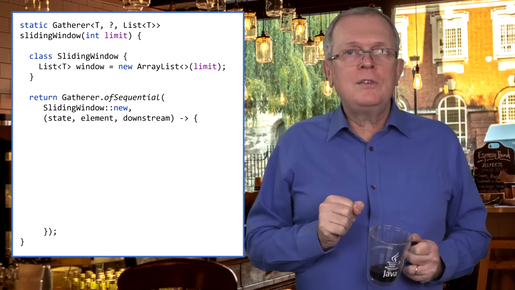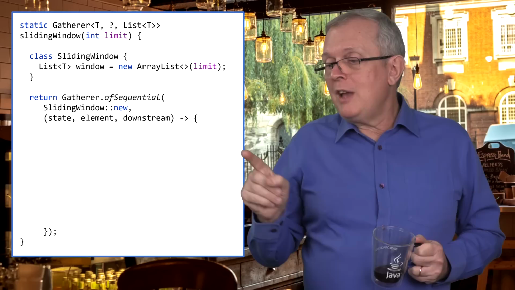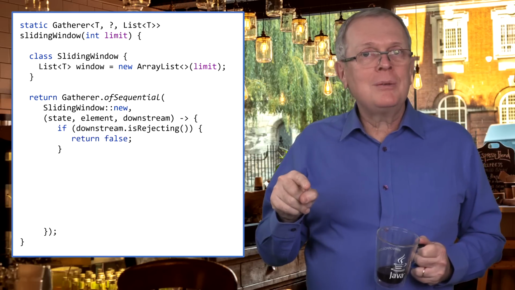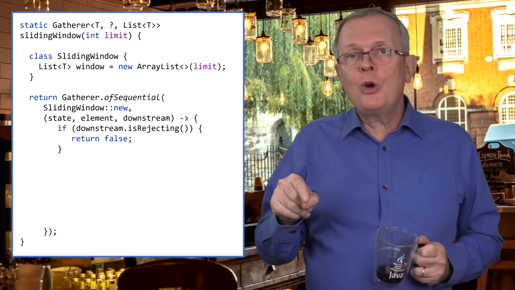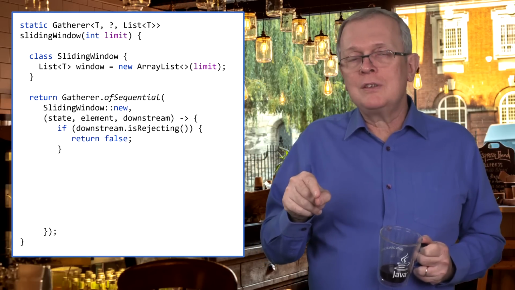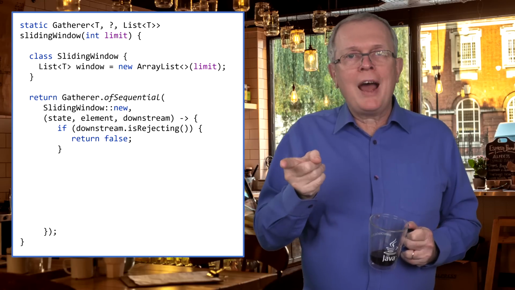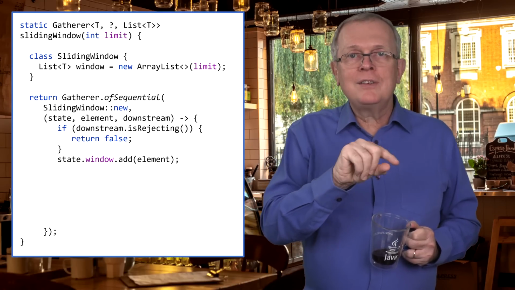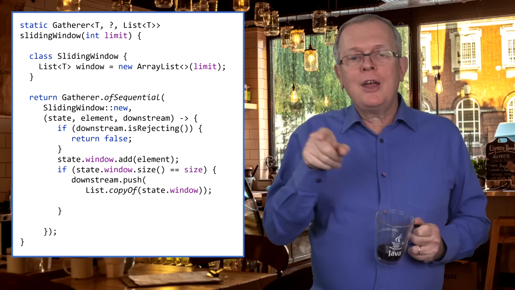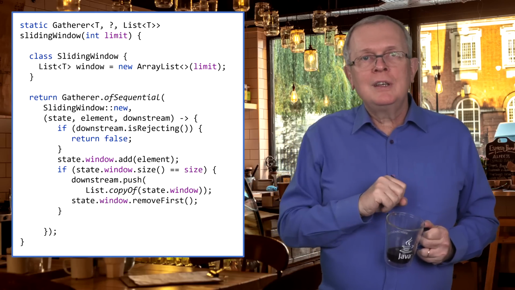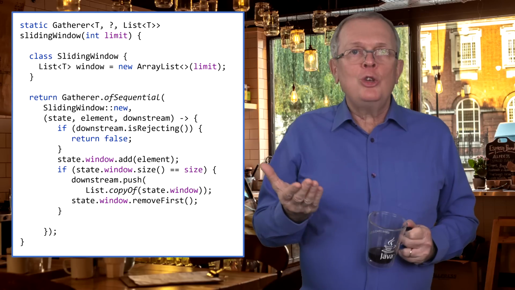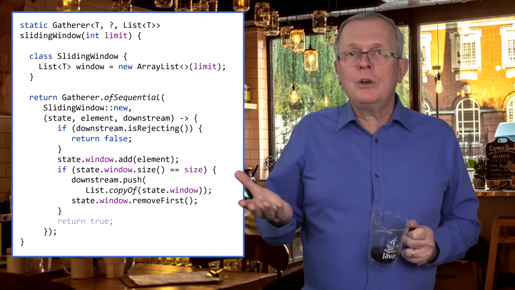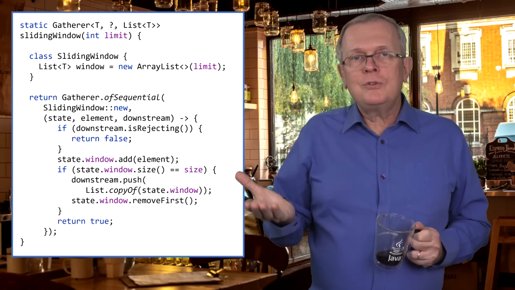First, this lambda needs to handle the case where your downstream is not accepting more elements, and this code is the same as the previous example. Second, you need to add the elements to your list, and if this list has the right size, then you need to push it and remove the first element. And at the end of the day, you can return true because this gatherer is not interrupting the stream.